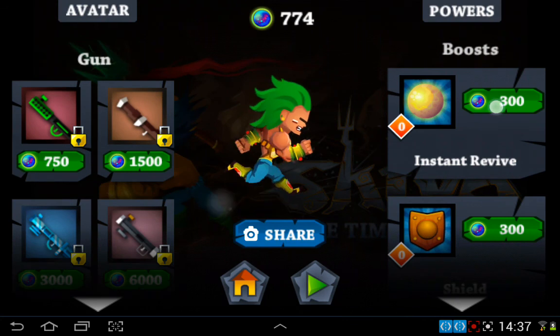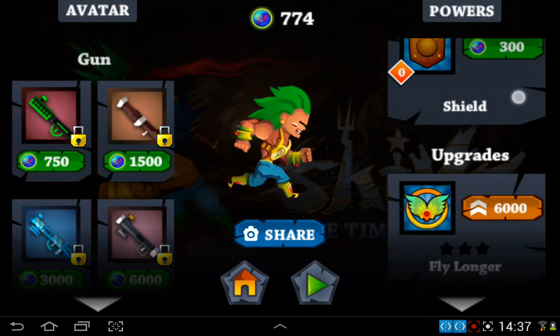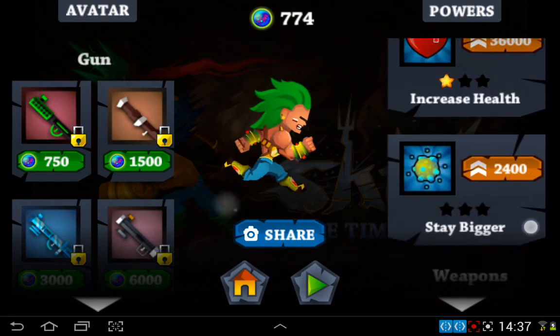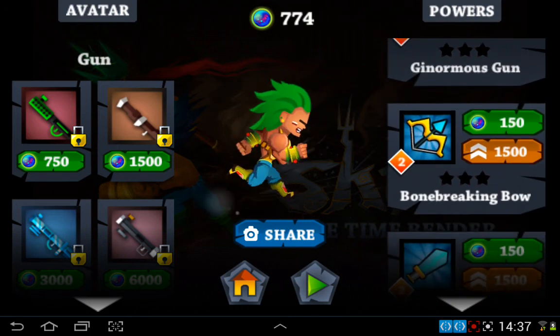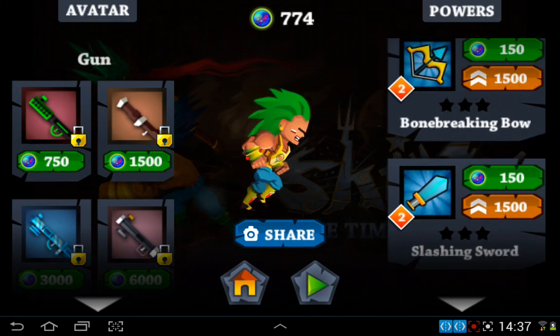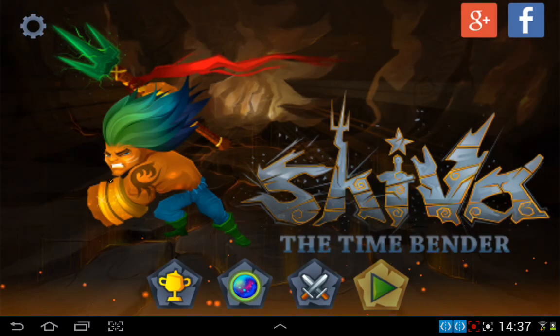And you've also got your powers over here. So you've got your boost, your instant revive, shield, your upgrades. You've got your fly longer, rage on, increase health, stay bigger. You got your weapons: ginormous gun, bone breaking bow, slashing sword. If you go home, you got share it on Google+, and also connect it to Facebook for your achievements and your awards to be shared on both those social sites.